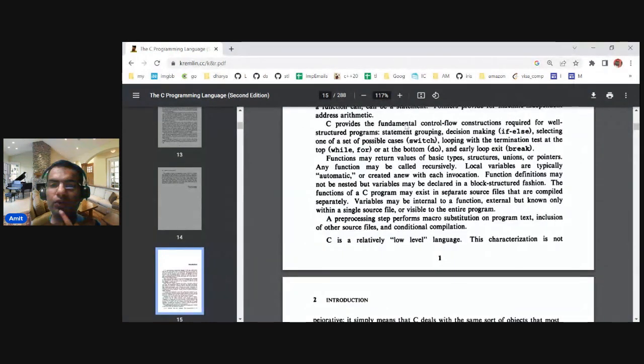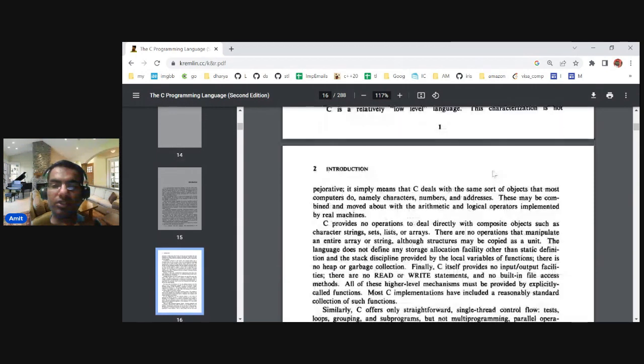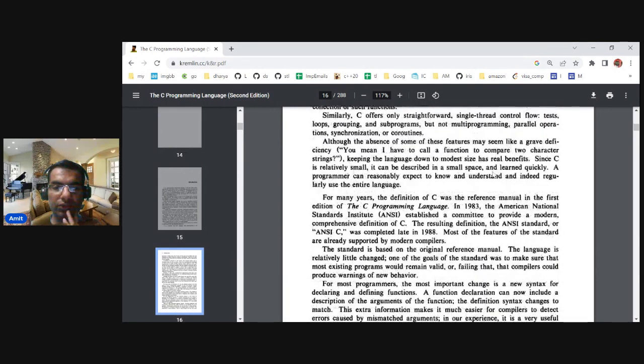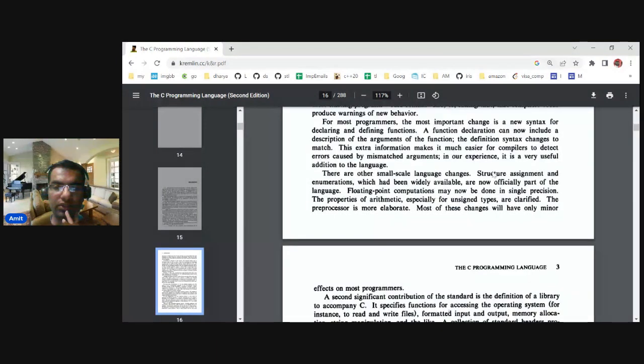C provides fundamental control flow instructions required for well-structured programs: statement grouping, decision making with if else, selecting one of a set of possible cases with switch, looping with termination test at the top with while and for, at the bottom with do, and early exit with break. We'll be seeing all of these. If we want to go into different cases, we have the switch statement. If we want to exit out of a loop or iteration, we have a break statement. So this is all the basic introduction of C.